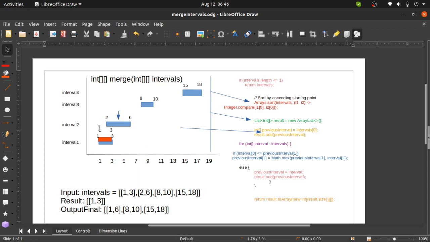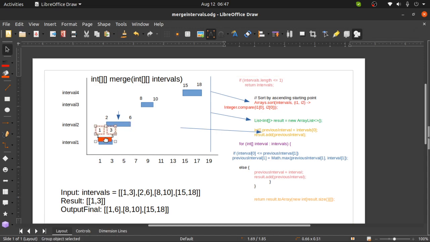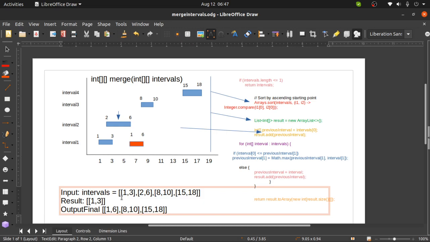Okay, so interval.0 is 2. Previous interval.1 is 3. You see the overlap here? Yes, there's an overlap. So what do we do? Previous interval.1 becomes math.max of previous interval 1 and interval 1. So the maximum of either these two. As I said in the beginning, we are sorting by the first item and comparing by the second, so merging by the second item. So here, in this case, this will become 6. We are taking the maximum of this, so we are updating this to 6.